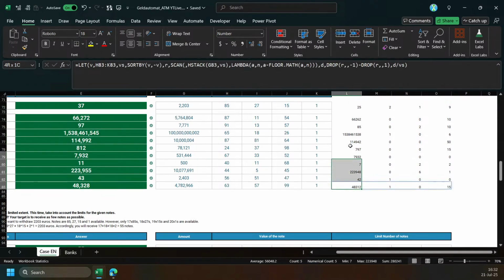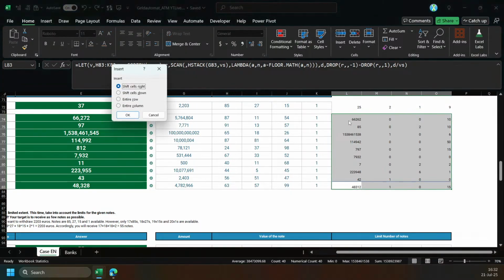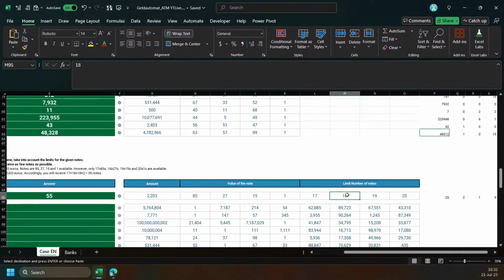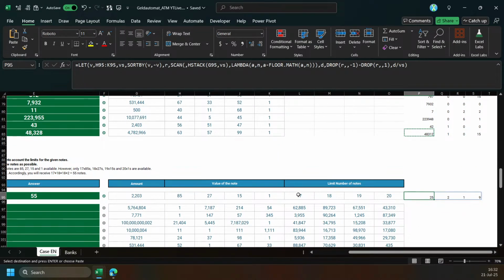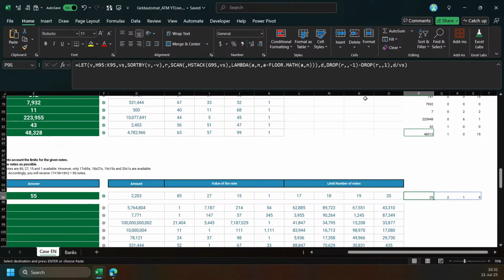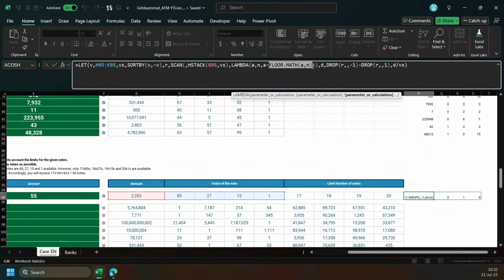Now we have this. Okay, I'm just going to shift this one. Now we have the limit of notes here. It means we cannot use all 25. We have to limit this one at 17. So the limit will be here. This floor is the amount rounded down, so this is the maximum, and then the limit amount will be this number 17 multiplied by 85. So we have to find that number.